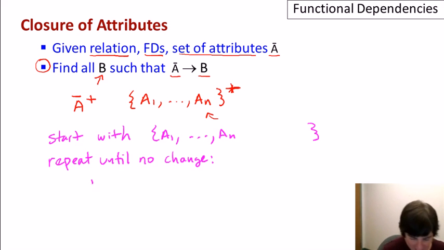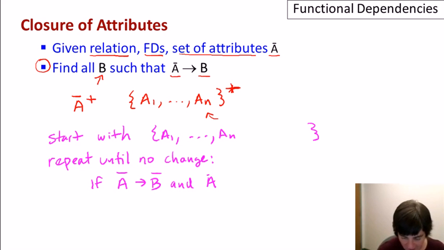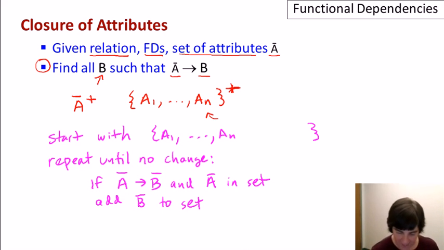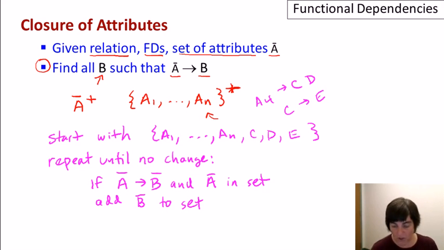So I'm going to repeat: if A-bar determines B, and all of A-bar are in the set, then add B to the set. So I might have my attributes here, A1 through AN, and it might be the case that A4 determines attributes C and D, so I'll add C and D to the set. I repeat, maybe there's a C goes to E, and I'll add E to the set, and so on. And when there's no more change, then I've computed the complete closure.